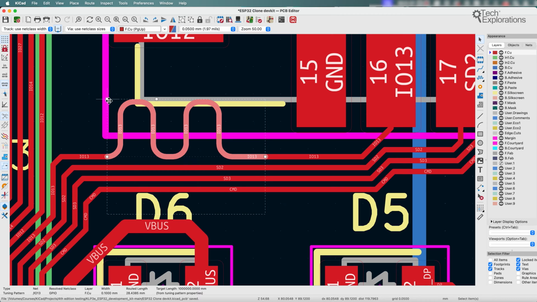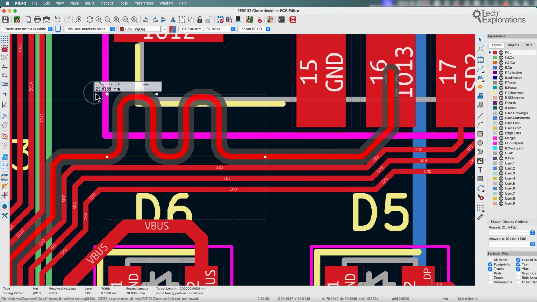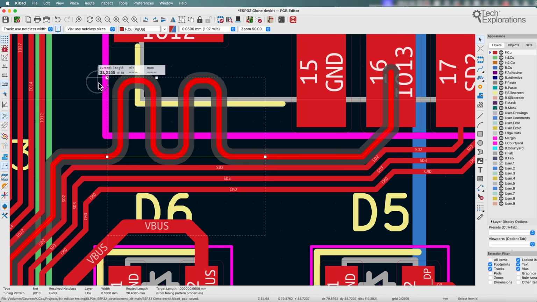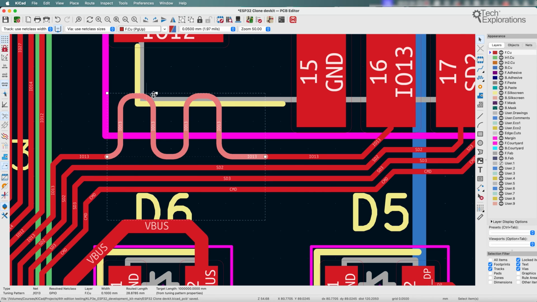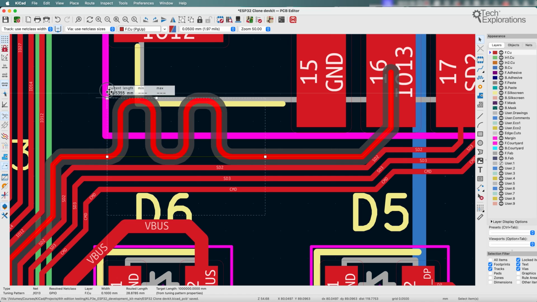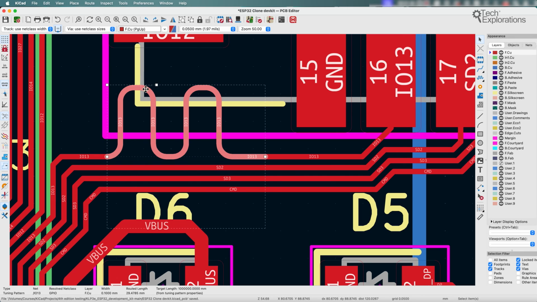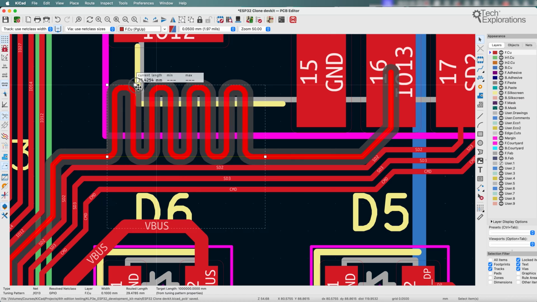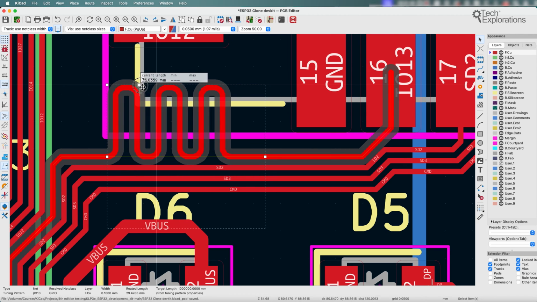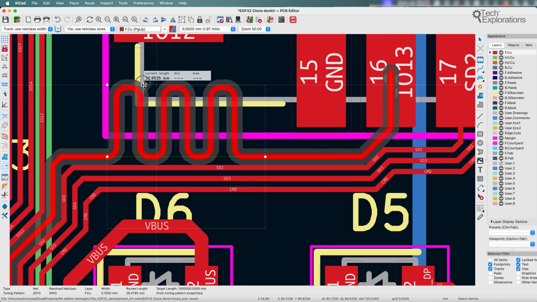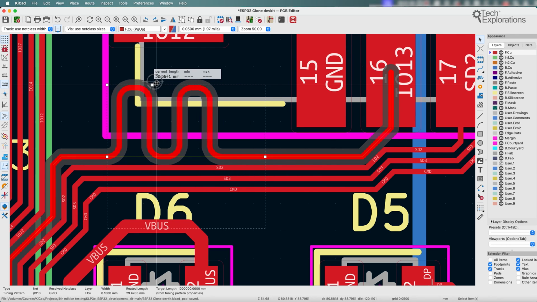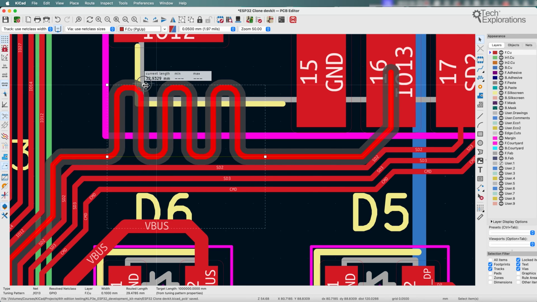But now I've got these handles. This is a new feature in KiCad 8. I've got these handles that allow me to continue fine-tuning the length. So this handle here makes the track taller. I can make it narrower. That allows for more length to be added. You can see how the length changes as I am moving my cursor around.